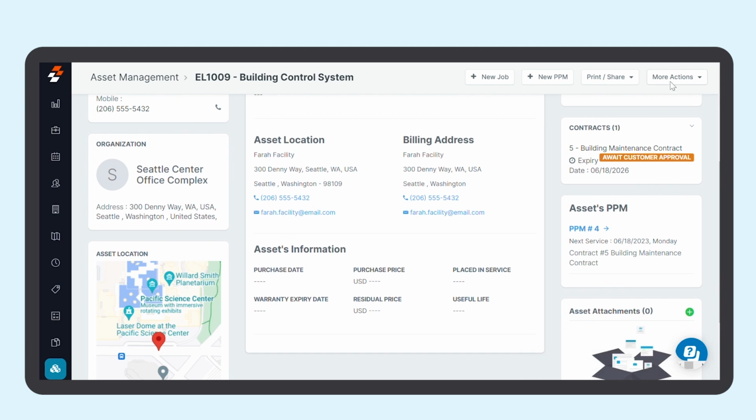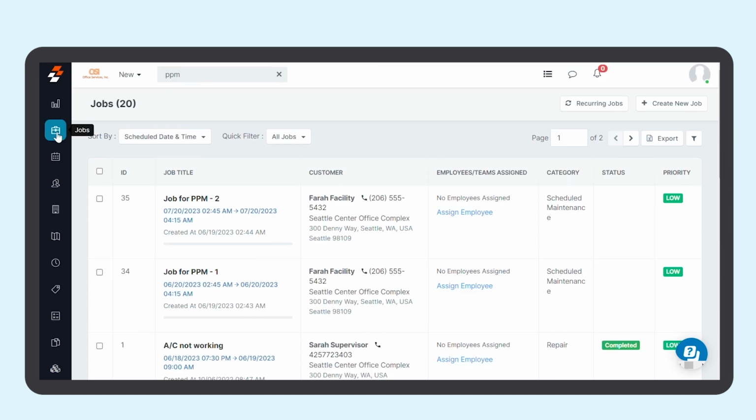Let's look into the Jobs module. Click on Jobs in the left navigation bar. Here, you can manage the incoming work orders and service requests end-to-end. You can see that the jobs have been auto-generated for the PPM. Now let's see how you can efficiently dispatch a technician for the job. Zuper's intelligent dispatching efficiently allocates jobs appropriately so that the right person is always at the right place with the correct information every time.